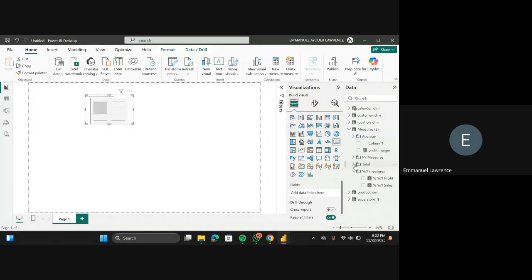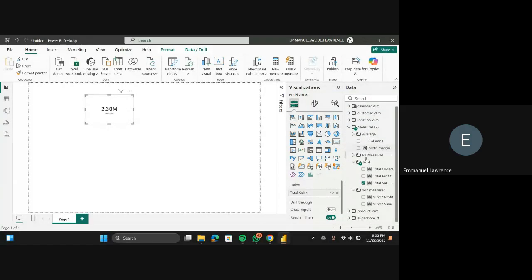So can we all see? This is my total folder. Now click on total sales, instead of me trying to scroll and look for where total is. This is just a faster method of doing it. So this is my total sales now. Can we all see it's showing 2.30 million? So we just keep that here.